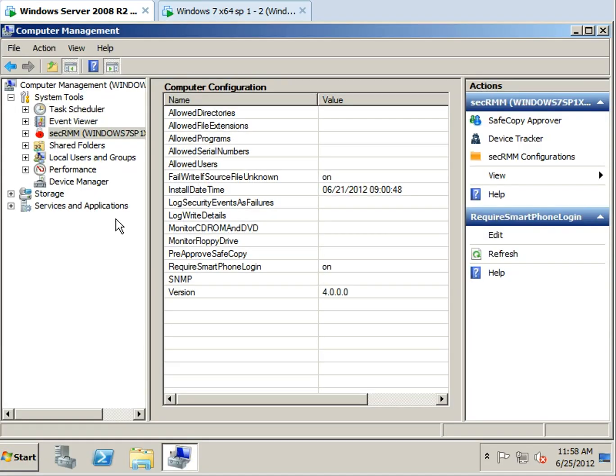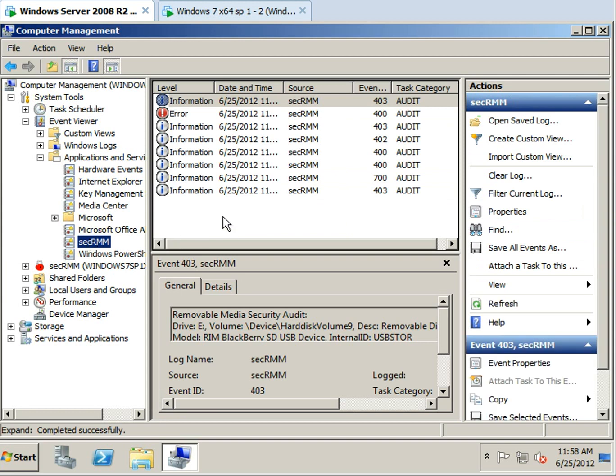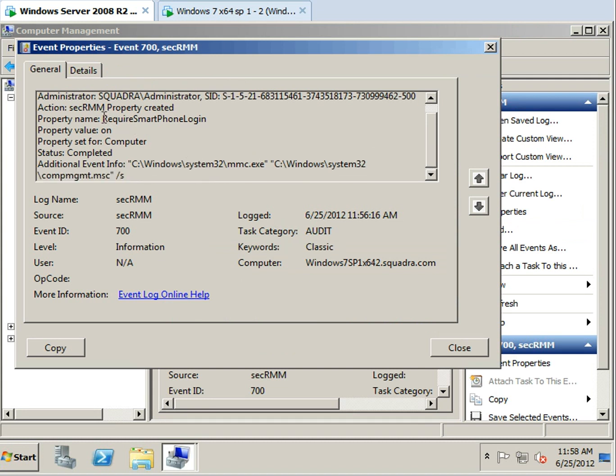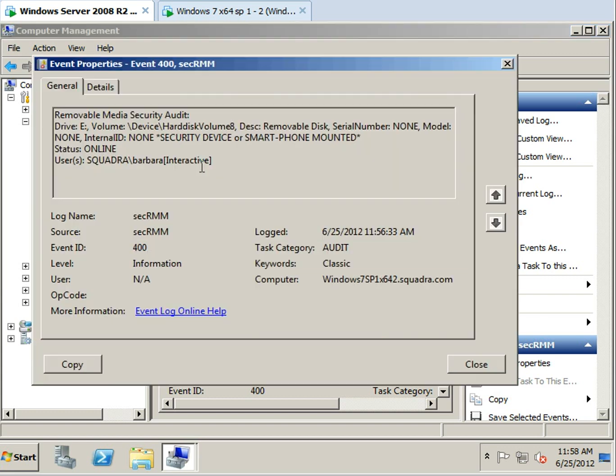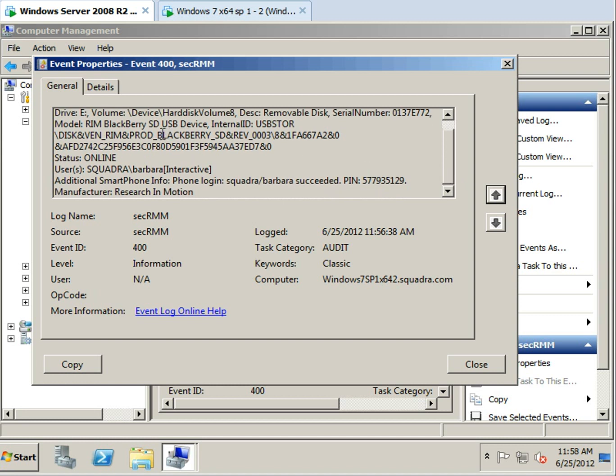So before I let you go, let me show you what that looked like in the secRMM event log. The first time we came through, we remember as the IT administrator, we turned the require smartphone login flag to on. That was the only thing we need to do as an administrator. And then we got the mount for the device. You can see that secRMM identifies it. It's either a security device like an encryption drive, or it's the smartphone. And in this case, we identified it as a BlackBerry device. And in fact, it reports additional information that there was a valid smartphone login, and it gives you the PIN number of the BlackBerry device.